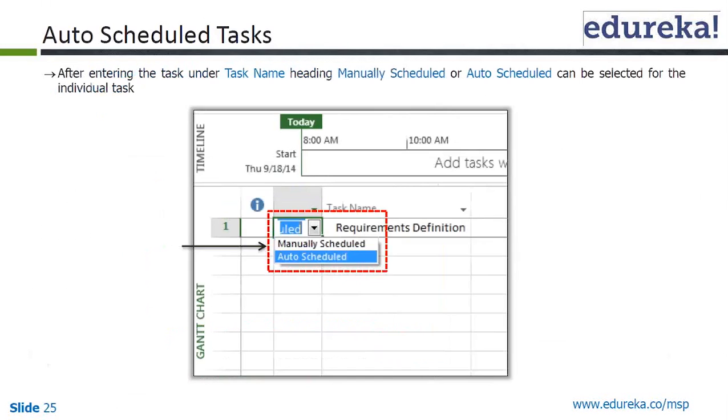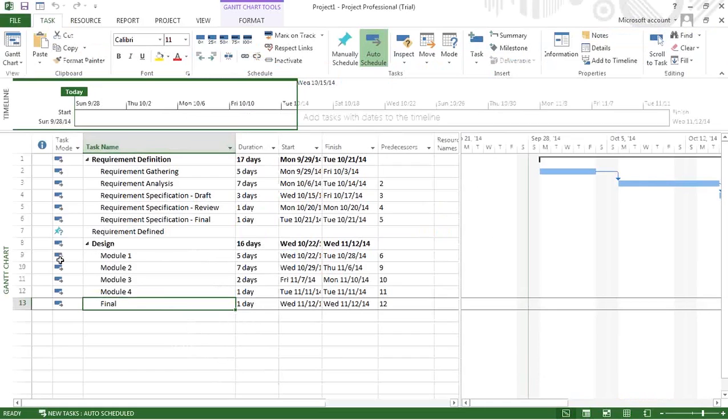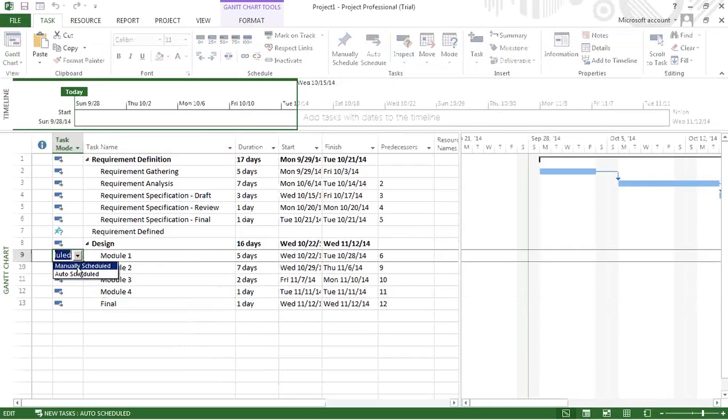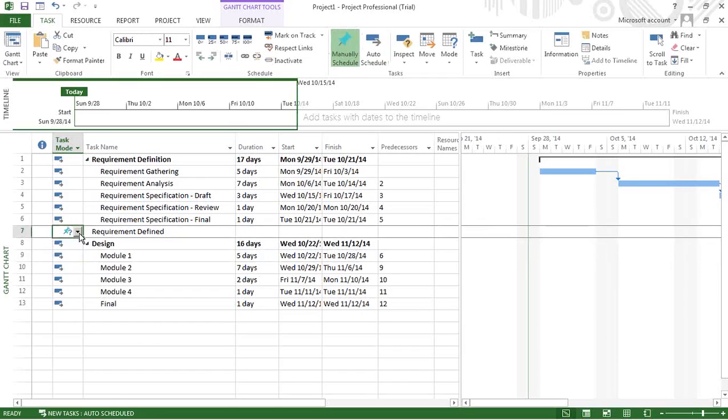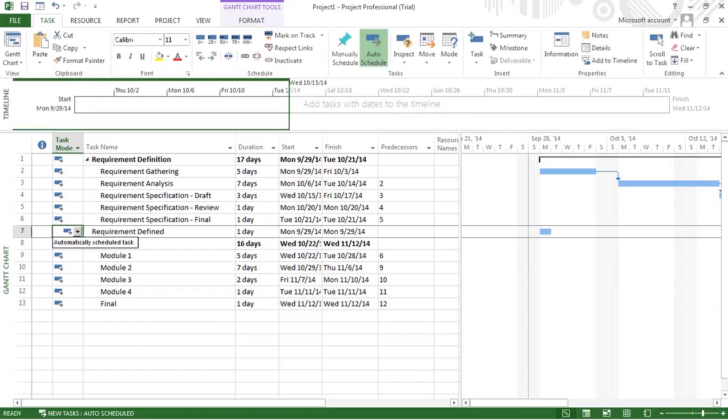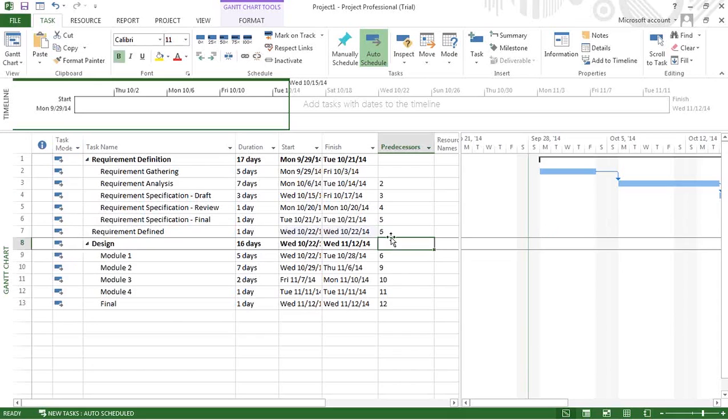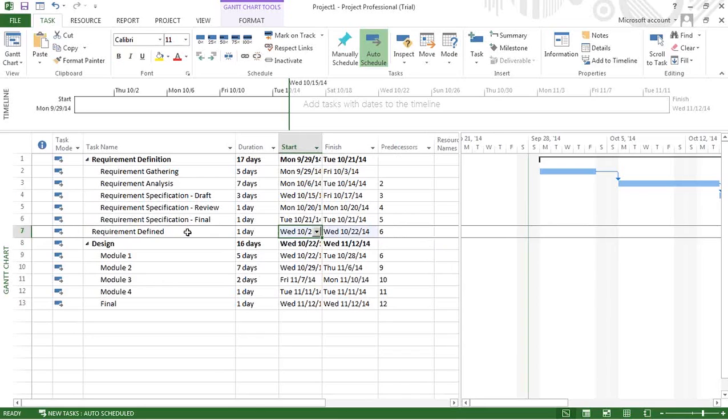After entering the task under the task name heading, manually schedule or auto schedule can be selected for the individual task. This also we have seen. You can change auto schedule to manually schedule and vice versa. This also is a milestone that we have defined. We can change it to auto schedule, depending on, let's say, it also has a dependency 6. So it becomes auto schedule and so on. So the dates get calculated for that, we all know.